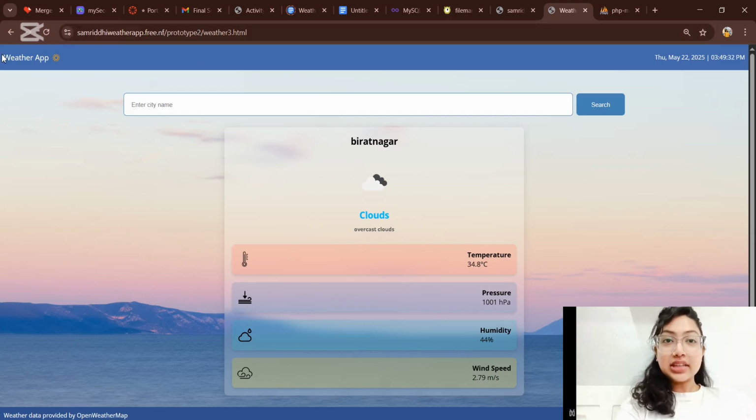First, the layout starts with a responsive nav bar that is showing the app title right here. And in the left corner, we can see the live date and time information. Below here, users can search for any city.